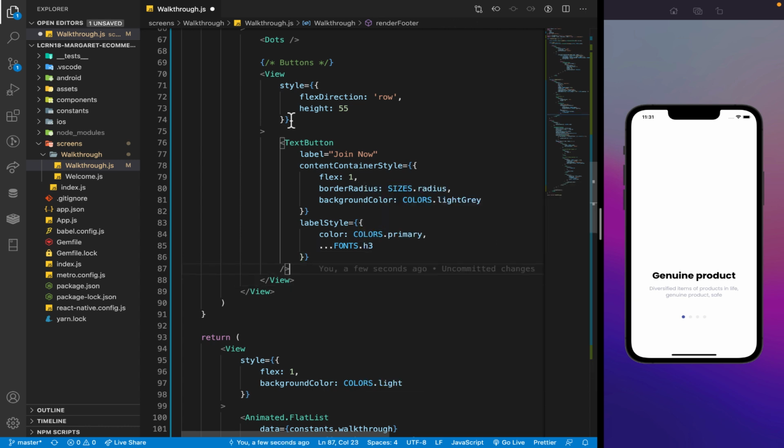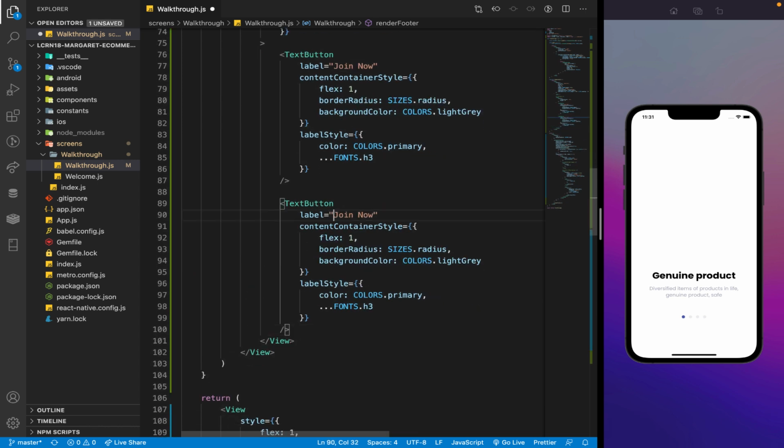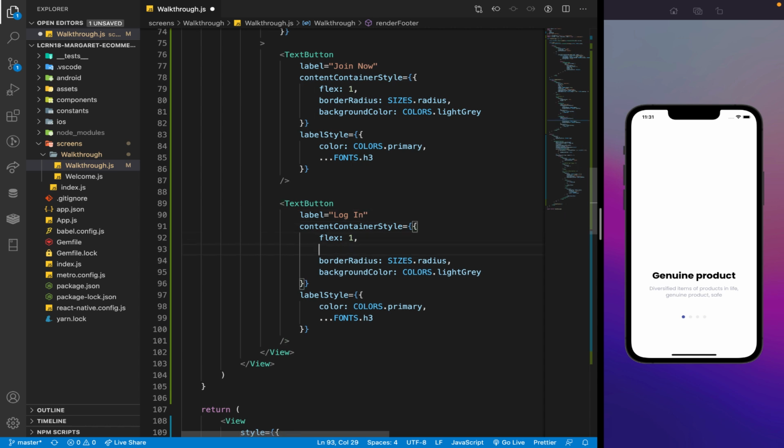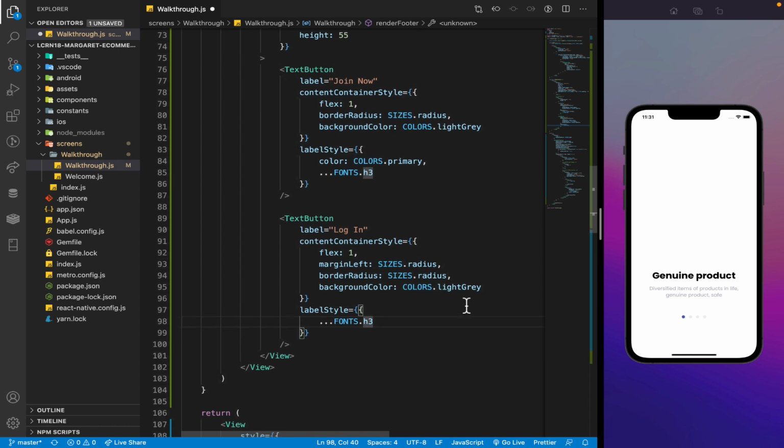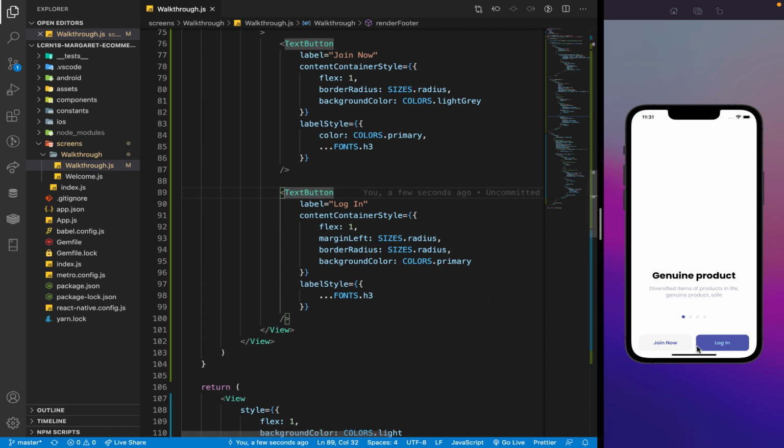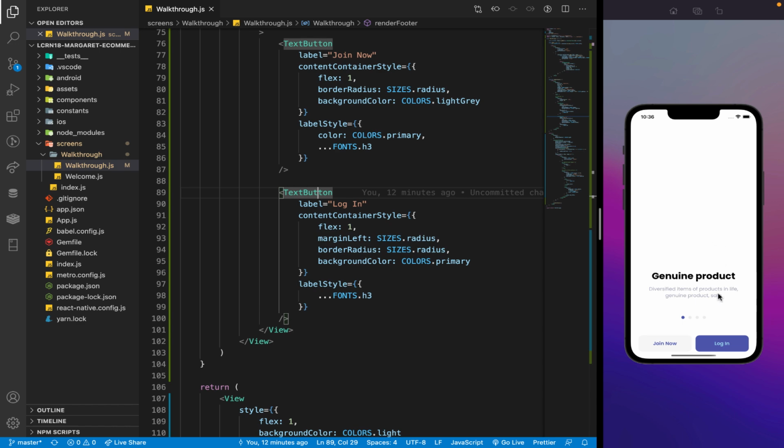Next, I'm going to simply copy this, paste it over here, and I'm going to change the label to Log In. And over here, I'm going to give it a bit of marginLeft, sizes.radius. And lastly, I'm going to get rid of this color over here. Alright, now save it. Oops, the backgroundColor should be equal to primary. Alright, perfect. Okay. Now that we have already set up the structure of our walkthrough screen, next we are going to work on the slider over here.